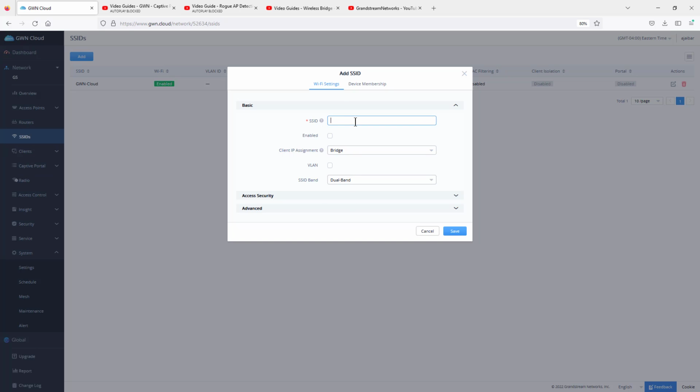So the first thing, we're going to assign it a name. We can call it Office. And of course, we must check enabled if we want to use this SSID. Next, we have the client IP assignment. We have two options, bridge and NAT.